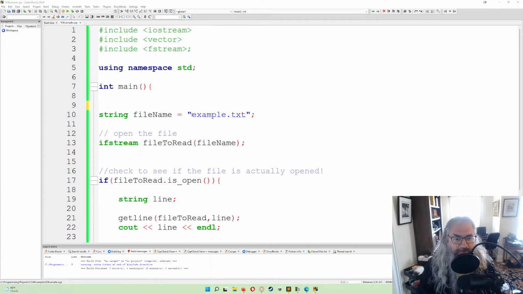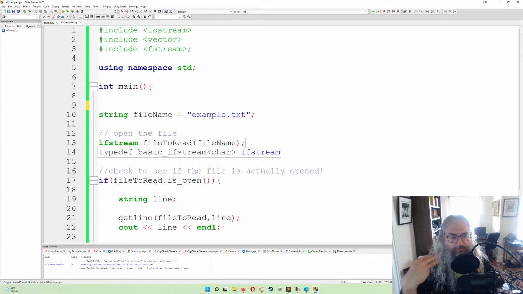So in this case, I'm just putting in the name of the text file that I want because it's in the same directory. And then I'm going to try to open that file. I made a little ifstream, which opens a file to pull stuff out of, and I gave it a name.